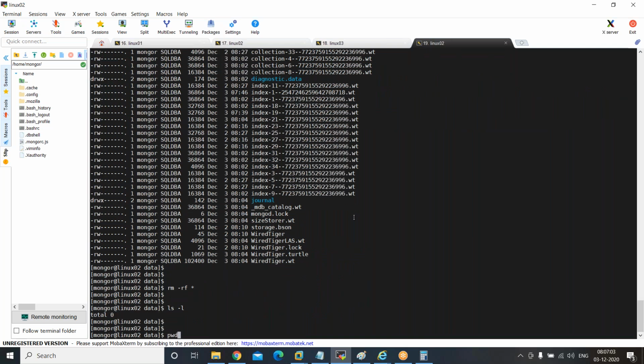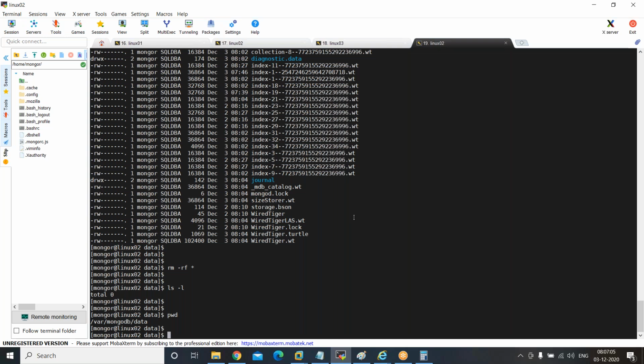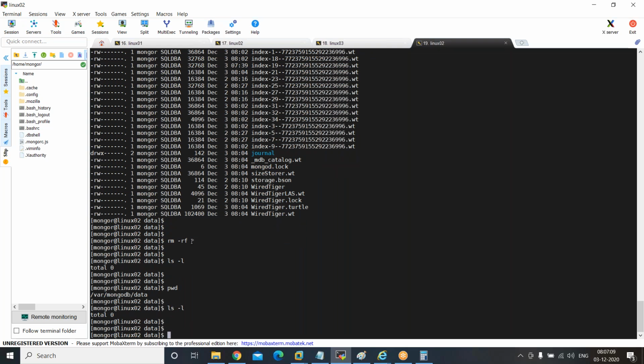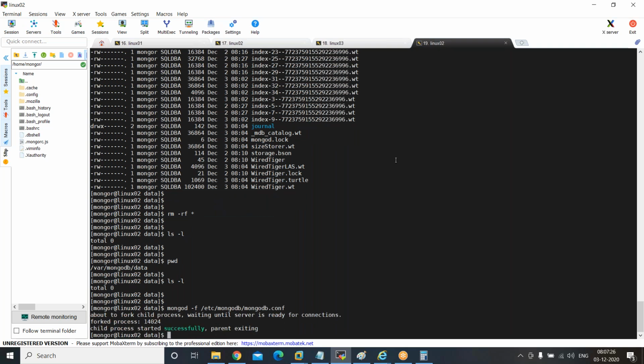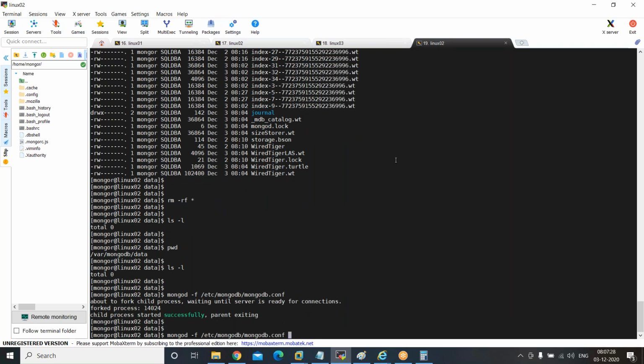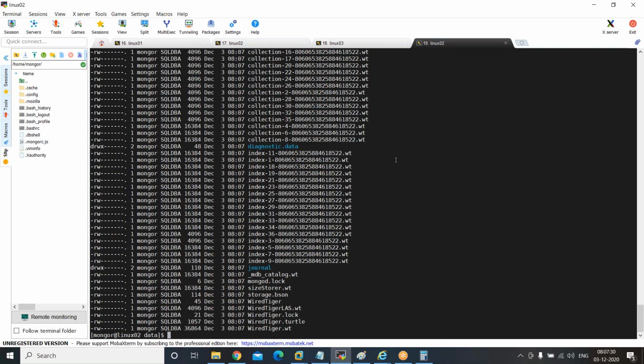Now if you see, I'm in the data directory of this server, and if I run ls -l, there is nothing left. I removed it with this command. So asterisk means everything. Forcibly remove everything from the current directory. So now I'll start the Mongo. If I start Mongo, it gets all the data automatically from the primary. That's the beauty of resyncing a replica. It started, and if you see, all the data that was there before has now been fetched from the primary.